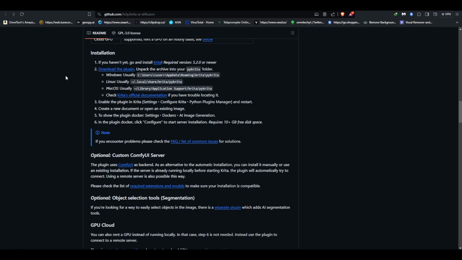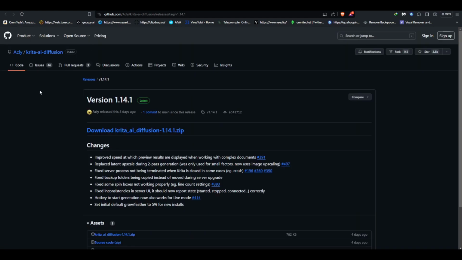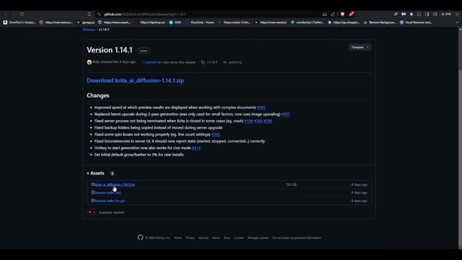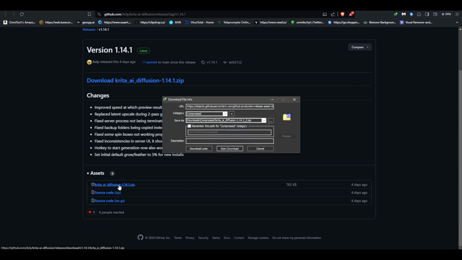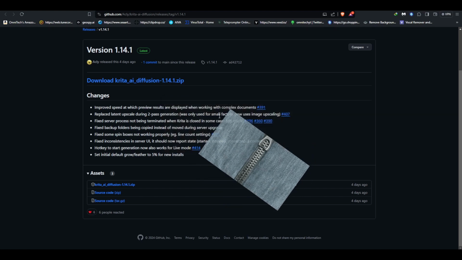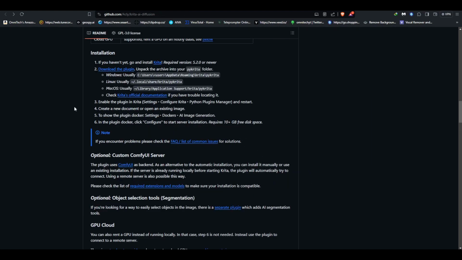And after you install Krita, you download the plugin that you can check right here. When you go to this plugin, the link will be in the description by the way, you get the zip file. And of course, when you get the zip file, you unzip it and drop the files inside the Krita folder, as you see right here. Usually on Windows it is in your AppData.